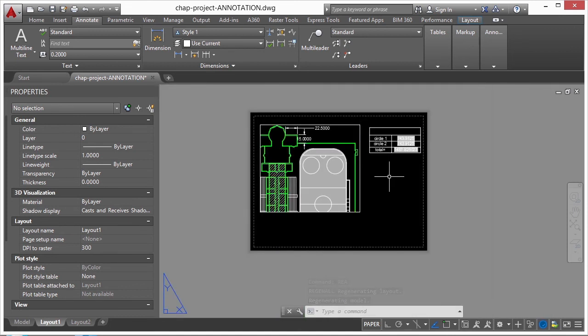So there is a lot that you can do with different annotations, different styles, tables, annotation styles, fields, and information like that. You can gather data from your drawing and put it in a format that is presentable at any scale.